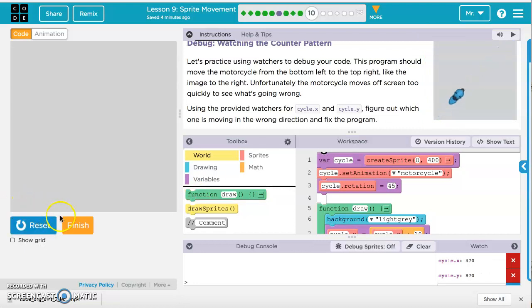Okay, it just went off the screen real fast. We're looking on here, the X is increasing and the Y is increasing. The Y should be decreasing instead so that it can move towards the top.